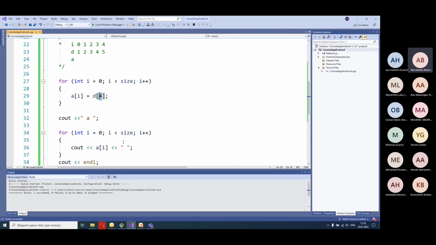Minus. Yes, it will be wrong. You cannot decrease the constant. 4 is a constant. You cannot decrease it. Maybe you put the minus outside of the square brackets, on the left of the A. No. Size minus 1.